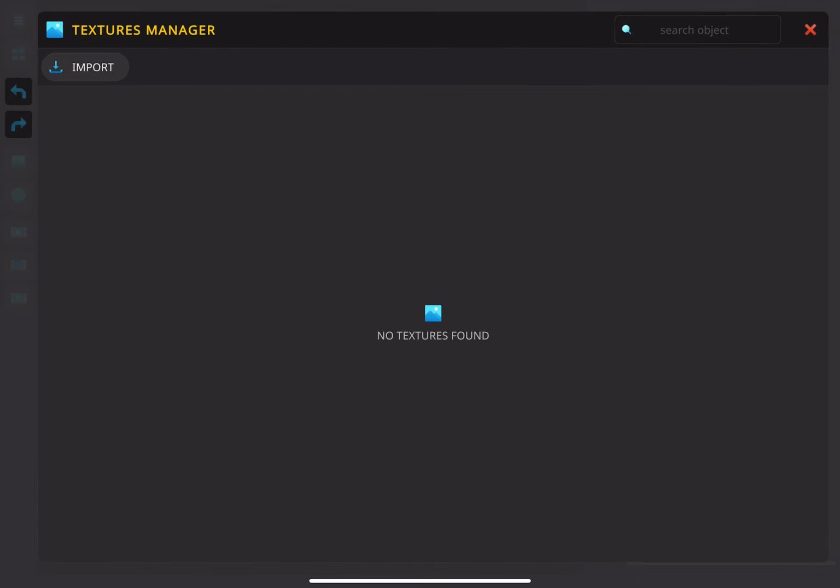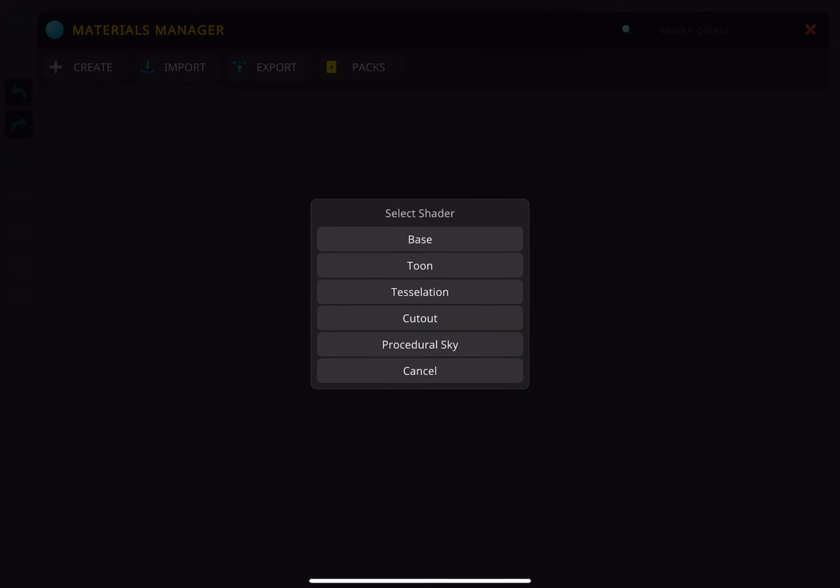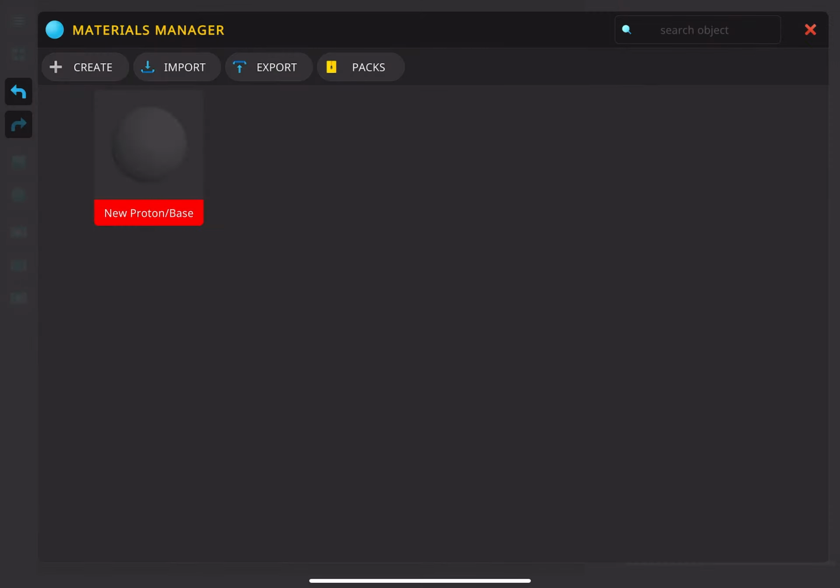Then follows the Textures Manager button. Here textures can be imported and then used in materials or in other places. After the Textures Manager follows the Materials Manager button. Here materials can be created, imported, or exported. The Create button will call a menu which brings the possibility to select which shader we want to use for created material. Next section is responsible for rendering.